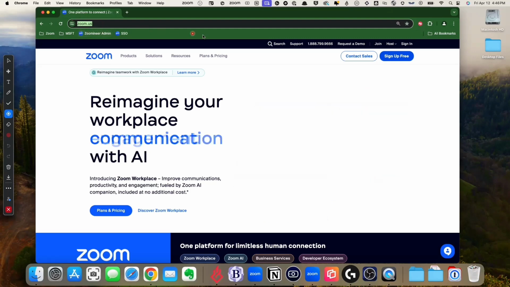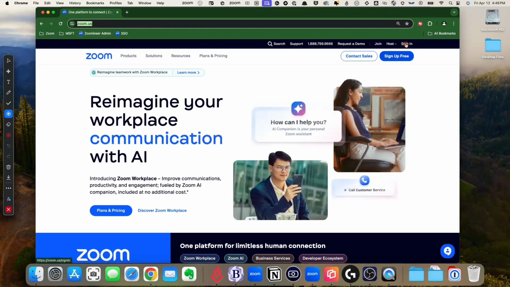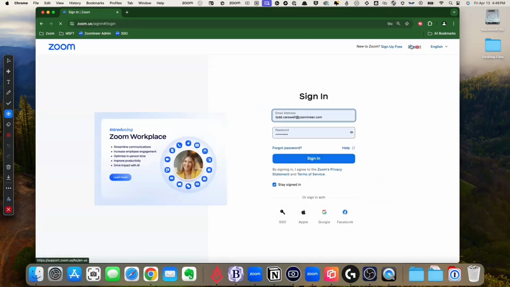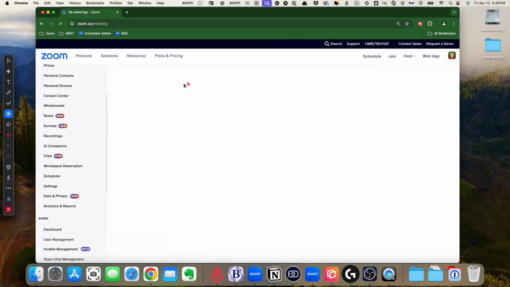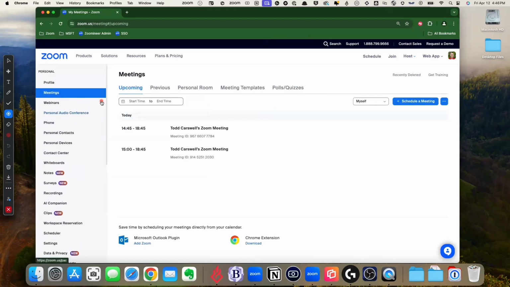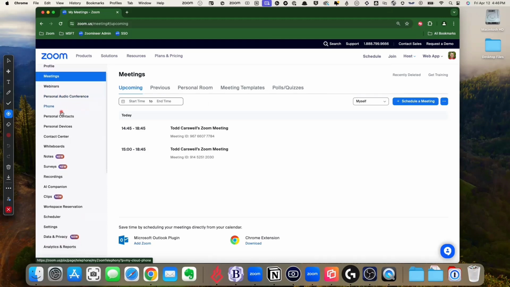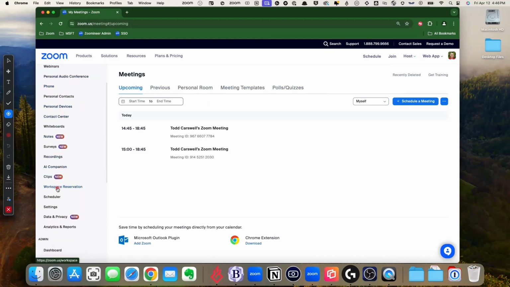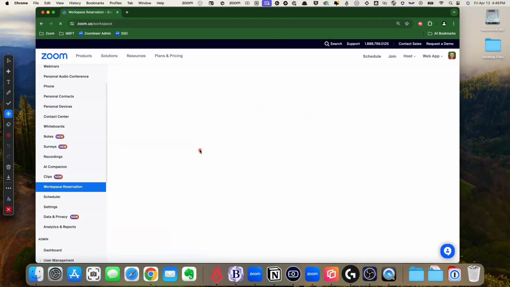With the browser open on your computer, navigate to either zoom.us or a URL provided by your administrator. Either option brings you to the Zoom website. After login, you'll land on the Meetings page. On the left side of the page, you see the Personal section. Here, you'll have access to configure all of the Zoom features you're licensed for. To reserve a space, scroll down and click on Workspace Reservations.